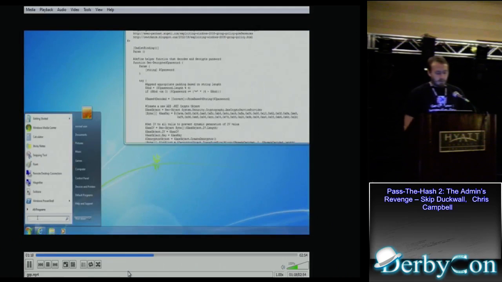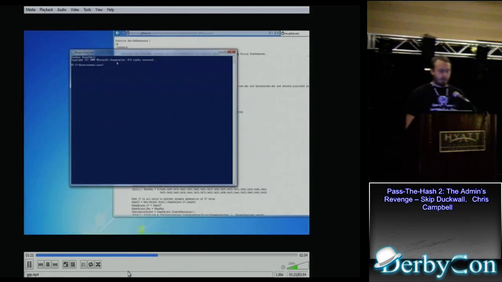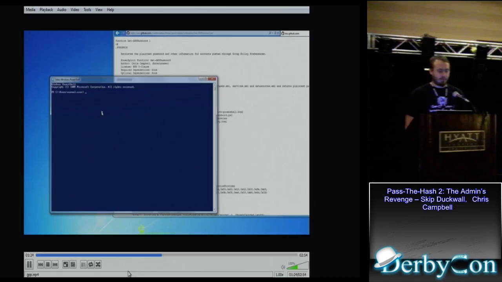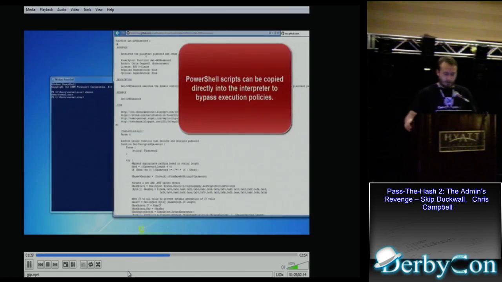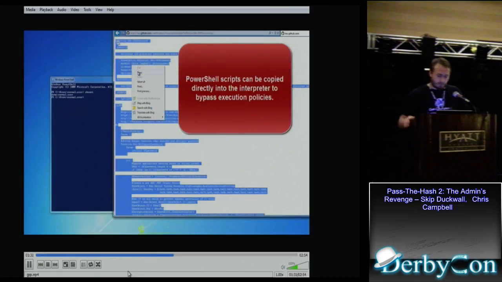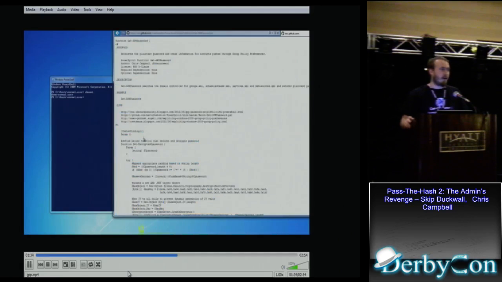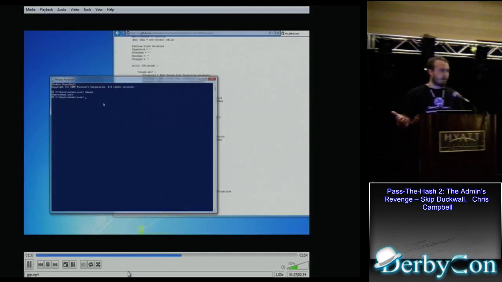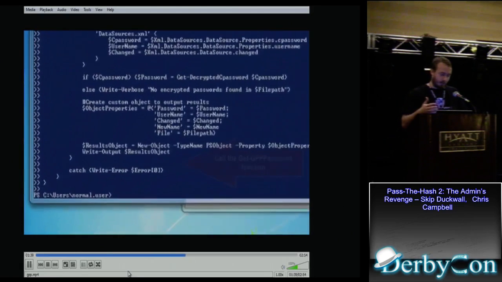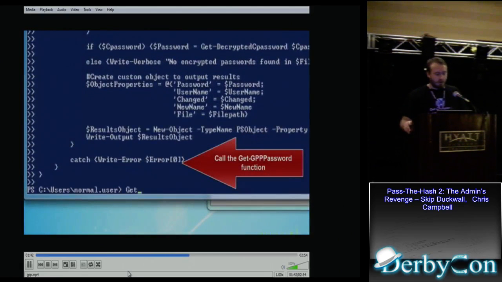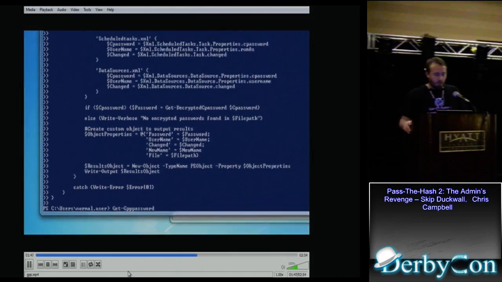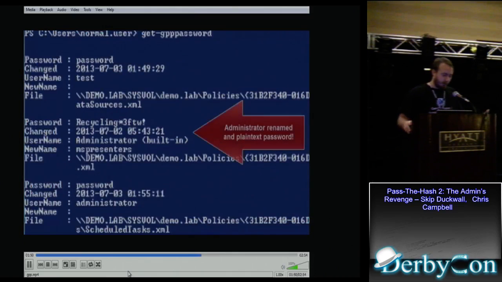So the user's going to open PowerShell and just paste that function into the PowerShell console. Still, I ran whoami, so you can see, still a normal user. So regardless of what your execution policy is, this is going to work because execution policy doesn't stop anything at the console. So now we're going to run Get-GPPPassword. And that's it. No parameters, no switches. And it goes to the domain controller, pulls down the password. Recycling times three for the win. Creative.